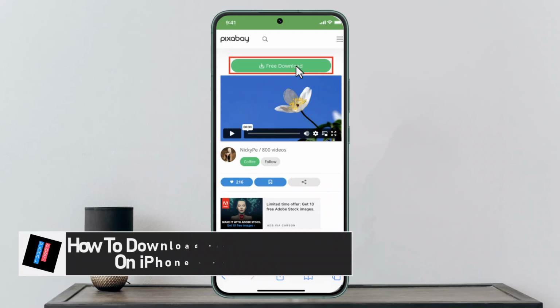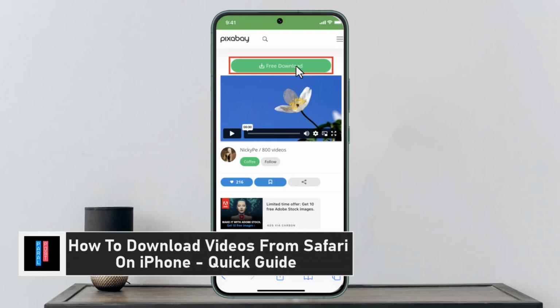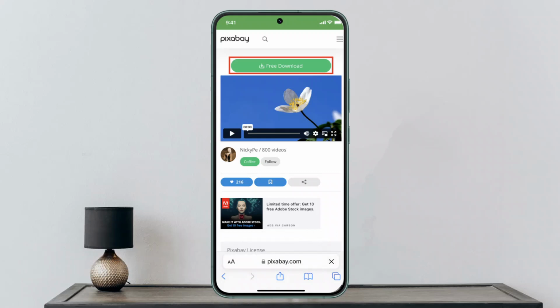Hi everybody, welcome back. In this tutorial, I'll show you the ways to download videos from Safari on iPhone. To download videos from Safari on iPhone, you want to make sure to watch this video right till the end. There are different ways you could actually download videos from Safari.